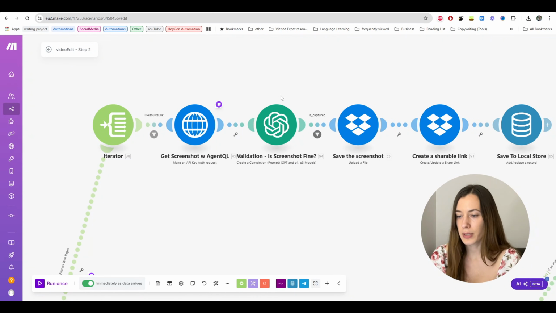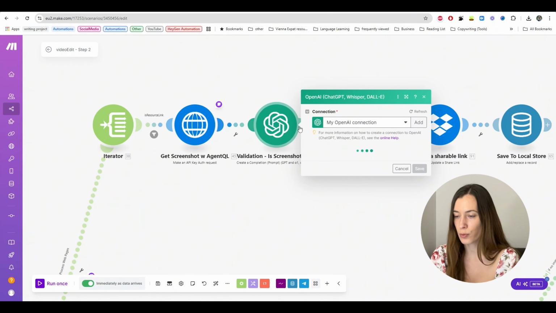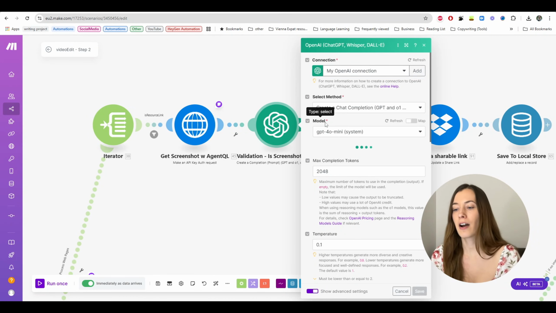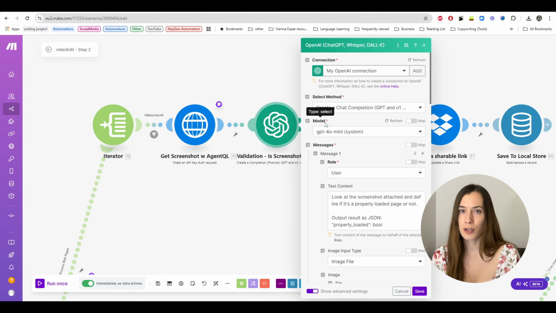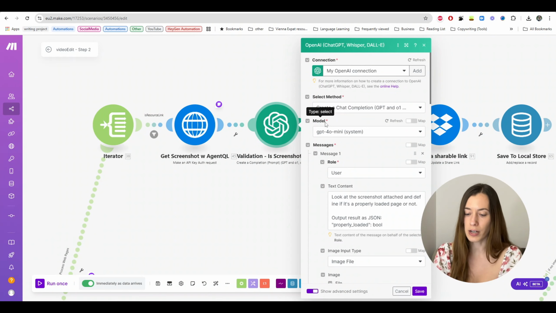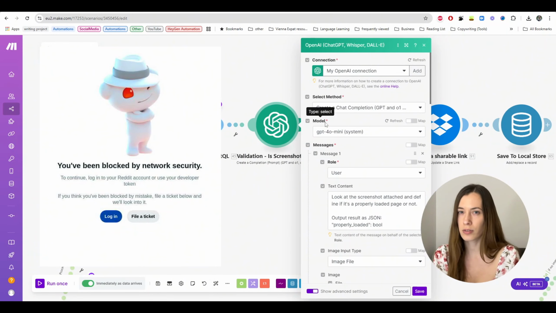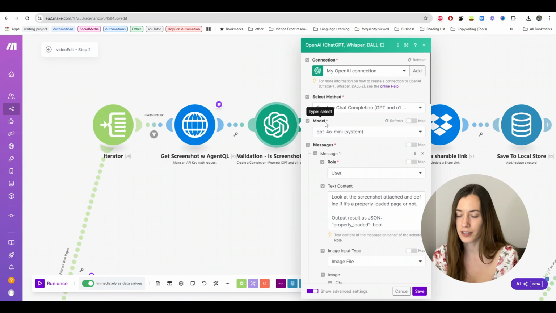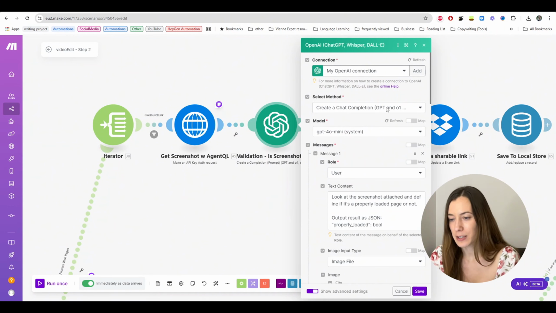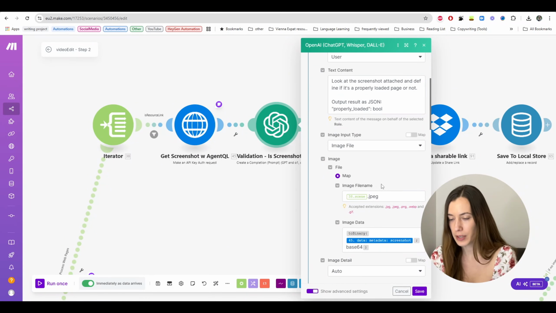And after we get a screenshot, I want to use OpenAI to validate if the page that we have found actually contains the information or not, because in a couple of cases I saw that, for example, when it tried to take a screenshot from Reddit, Reddit restricted the bot, and the page that was returned didn't contain any information, so it contained only the message that this page has been restricted. That is why I put this additional validation from OpenAI to take a look at the image, and I use this file, map, and image from AgentQL.